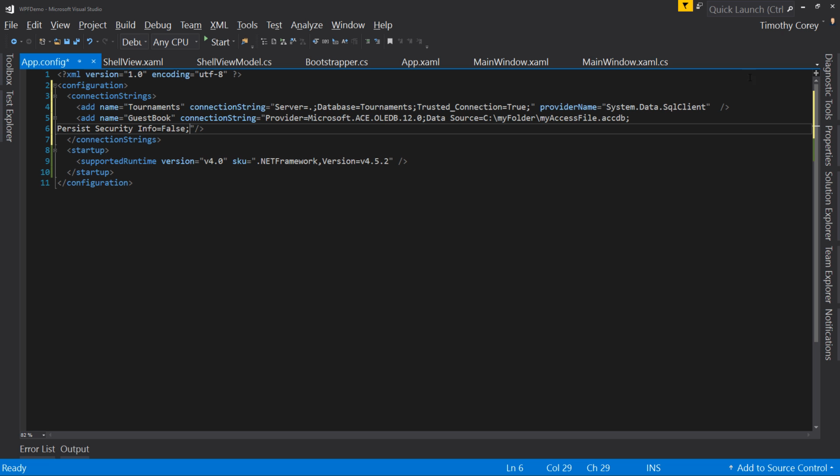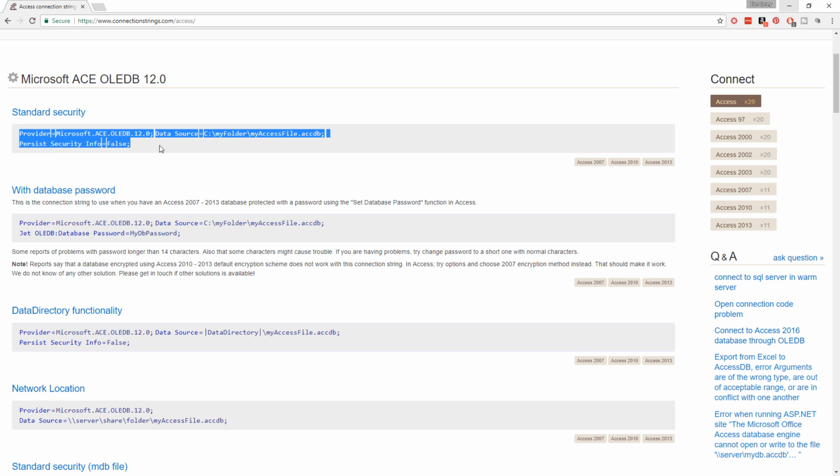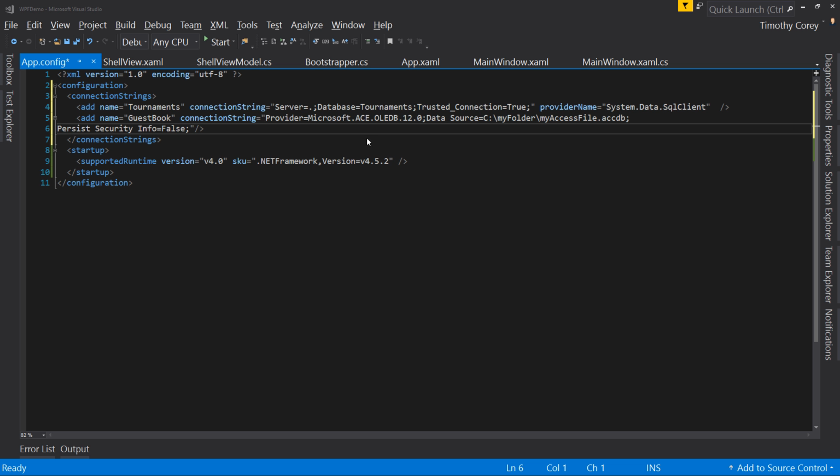Now it wrapped off the page because it's so large, and because on the connection strings page, they wrapped it as well in order to make it smaller. Therefore, I have to take that wrap out.